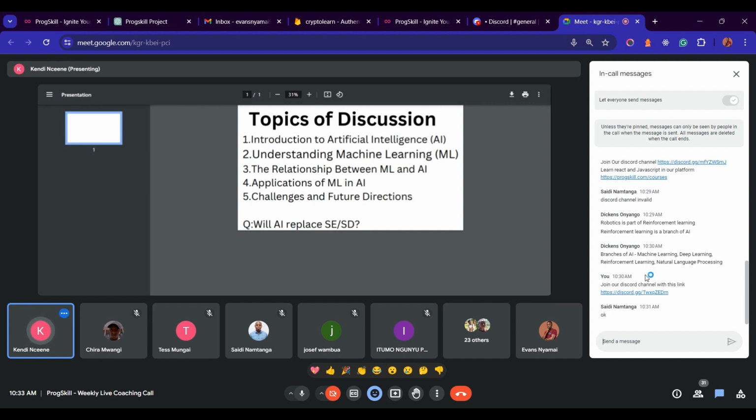And the second thing, when it comes to making decisions, you can use AI to help you with that, but you can't completely rely on AI to replace a software developer or a software engineer.